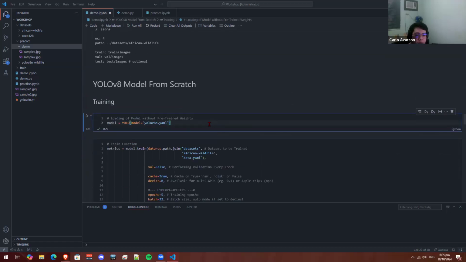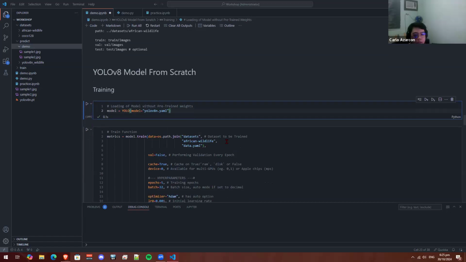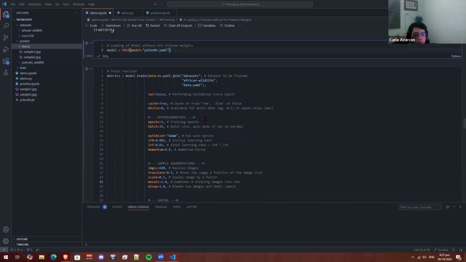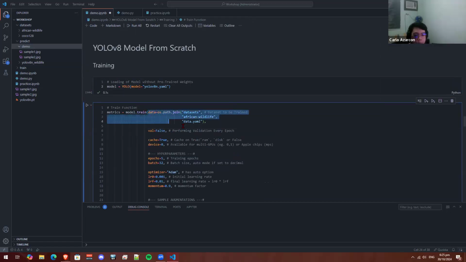Next is the YOLOv8 model from scratch. It's still similar to loading from pre-trained weights. The difference is that you use a .yaml file instead of .pt, so this will load a model from scratch without any trained weights. Then to train the model, you would just call .train with the parameters, which I will discuss.